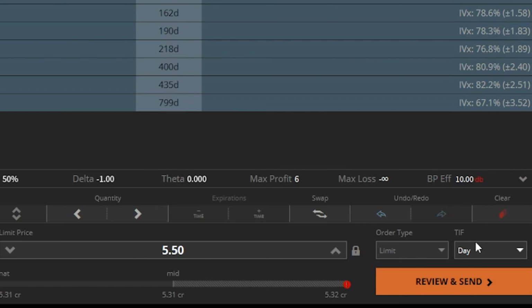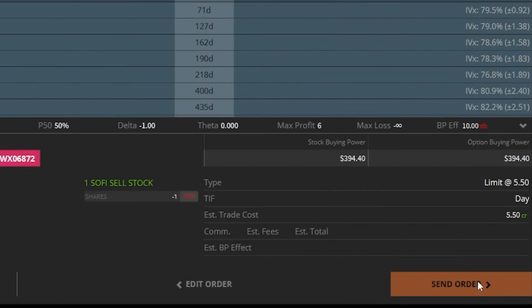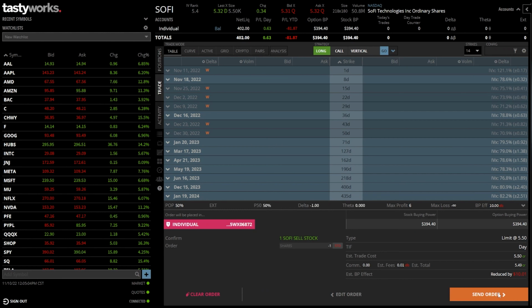Now that we've got everything filled out and I'm happy with it, we will simply come down here below and hit review and send. This will now take me to a little order confirmation box where I can just confirm everything looks right. So in this case, I'm about to short the stock at 550. The order is only good for the day. And now in order to actually place it, I would simply come down here and hit send order.